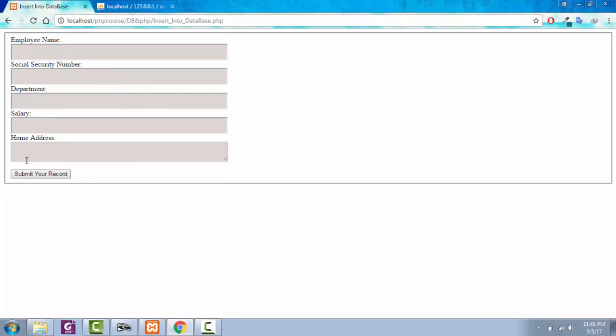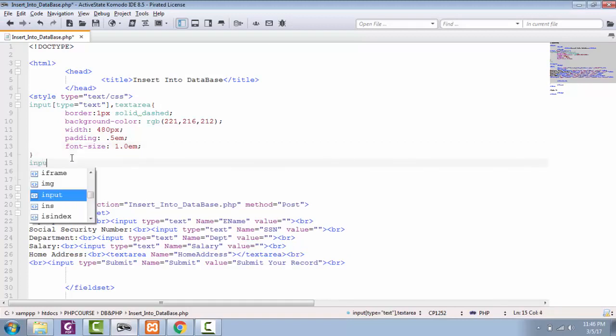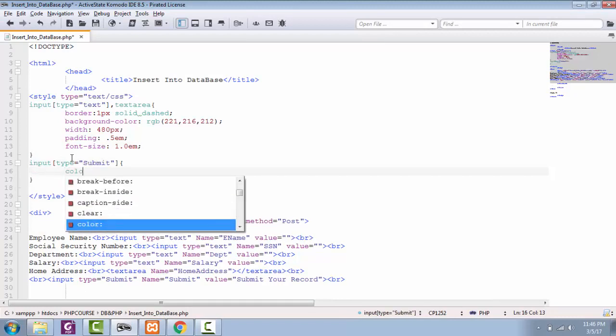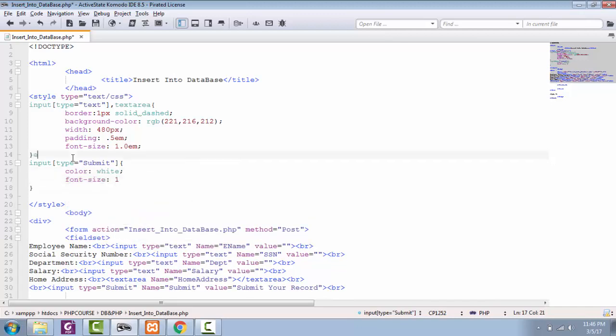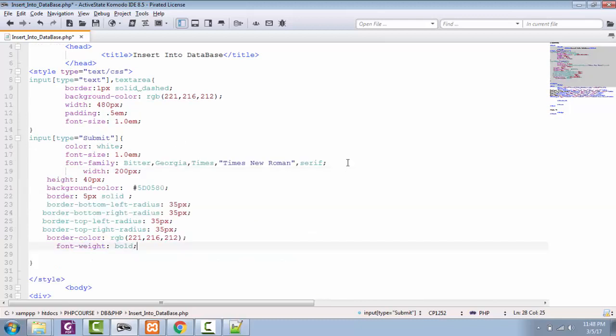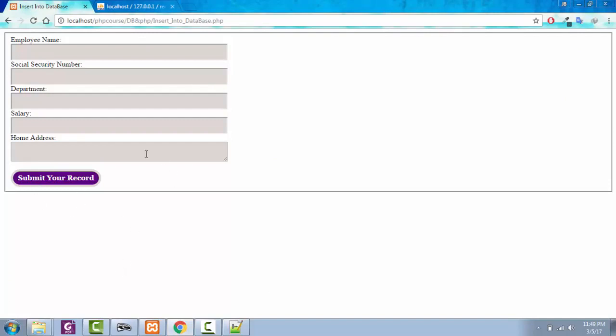Now let's style this submit button as well. So I have to select my input type of submit, giving it color of white, font size 1em. So I have given it some width, height, background color, some radius, some font weight, border color as well. So let's save this, refreshing the page. Now we have a very cool button right here. Now we have done our part.